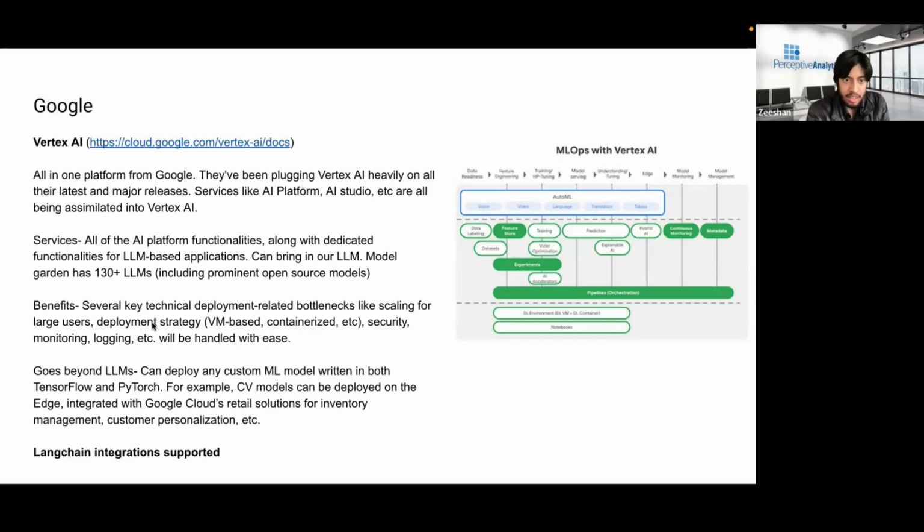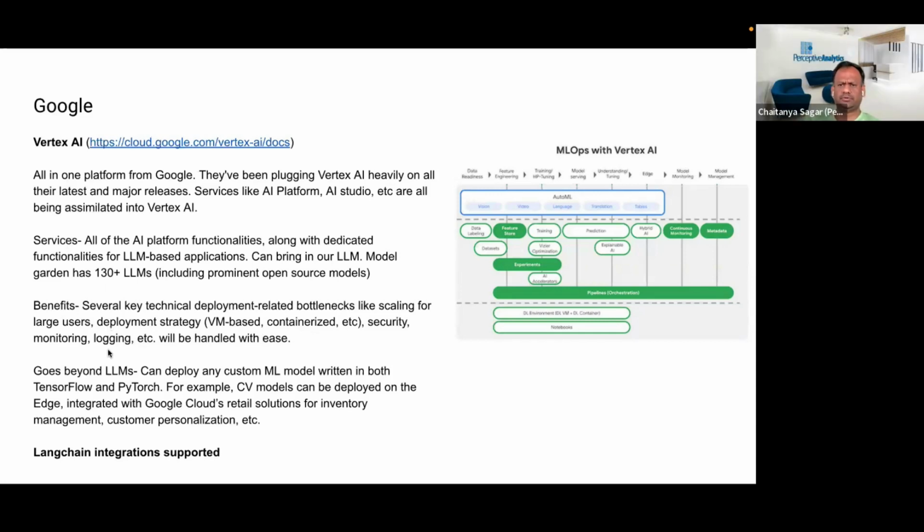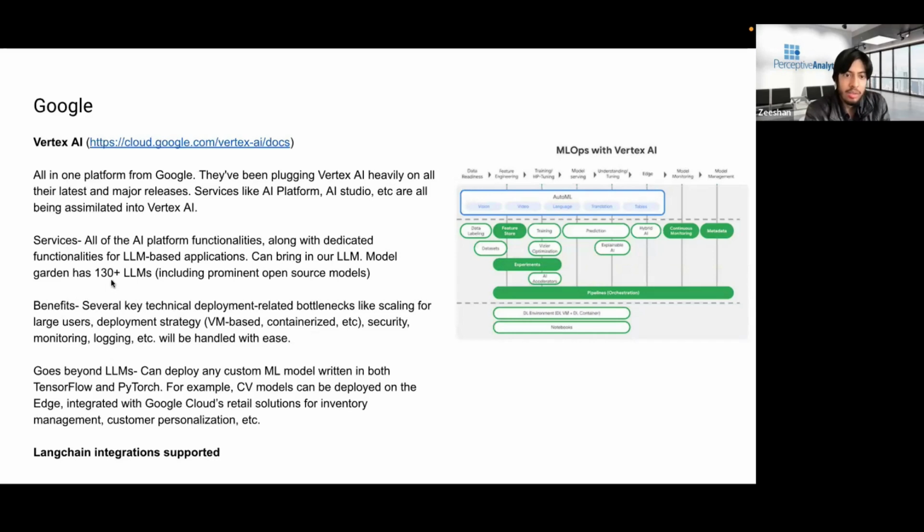So another key benefit is... one quick thing. I'm not sure if you had mentioned it here. For example, do you have access to Hugging Face models from here, from Vertex AI? Yes. In these 130 plus models, there are several models from Hugging Face.